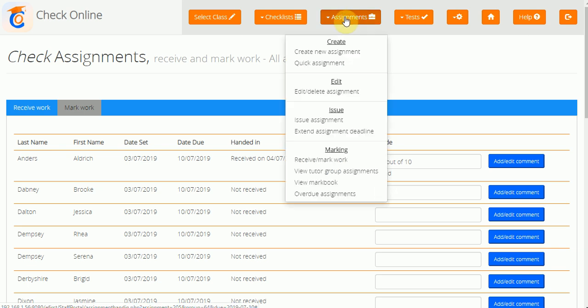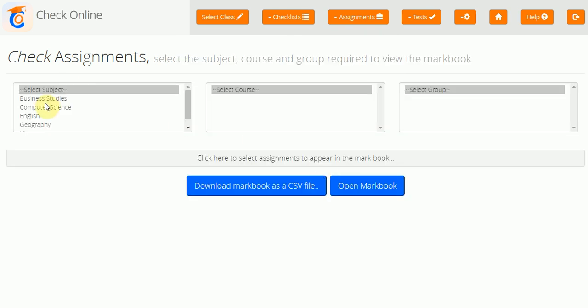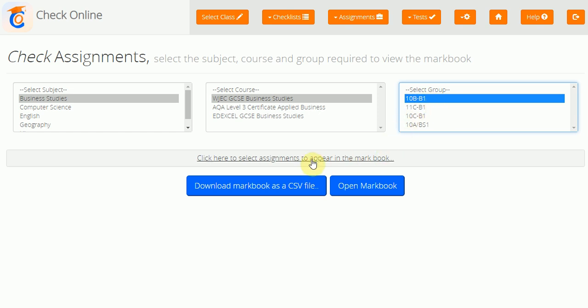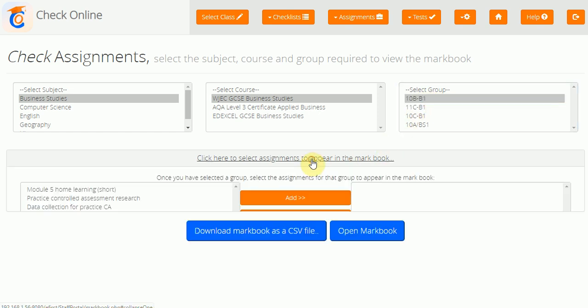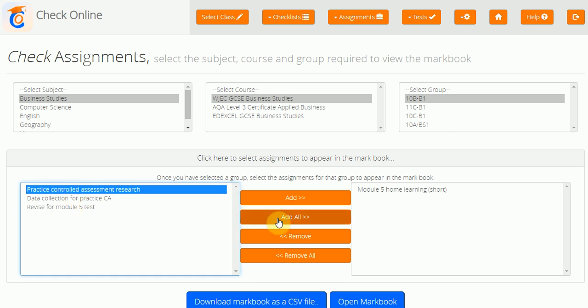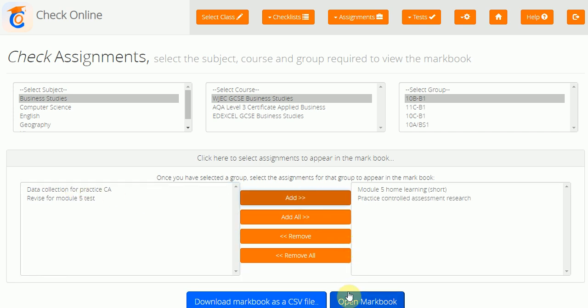Now let's look at mark books within Check Online. So go to assignments, view mark book, and I'm going to go to business studies, and I'm going to click on a group. I'm going to start with 10B, B1. Now by default you get everything in your mark book, but you don't have to. You can just select the assignments that you want to appear in your mark book. In this case, I'm going to go for the Module 5 Home Learning. And I'm going to go for the Practice Controlled Assessment Research.